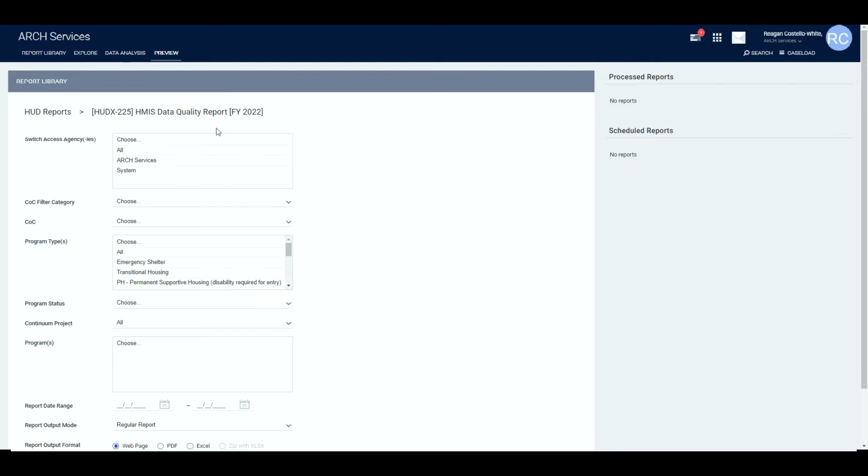Now, we're going to select the agency that we're working with or the agency that we're checking the data quality for. So in this example, it will be Arch. In the COC filter, you want to select Agency COC. The COC will almost always be Roanoke City and County Salem COC.